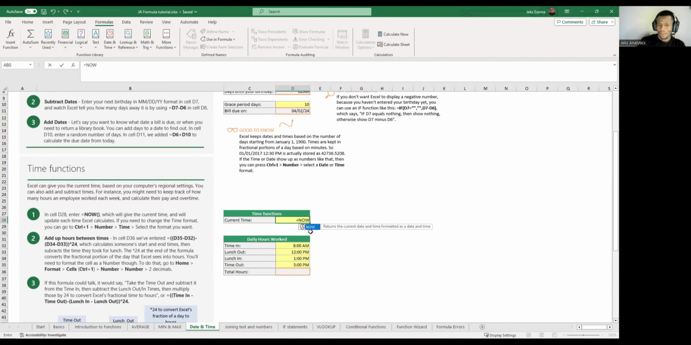So let's see what NOW tells us. NOW returns the current date and time, formatted as date and time, right? That's the natural default format, but you can also change it towards time, as simple as that. You can just go and change it to time.